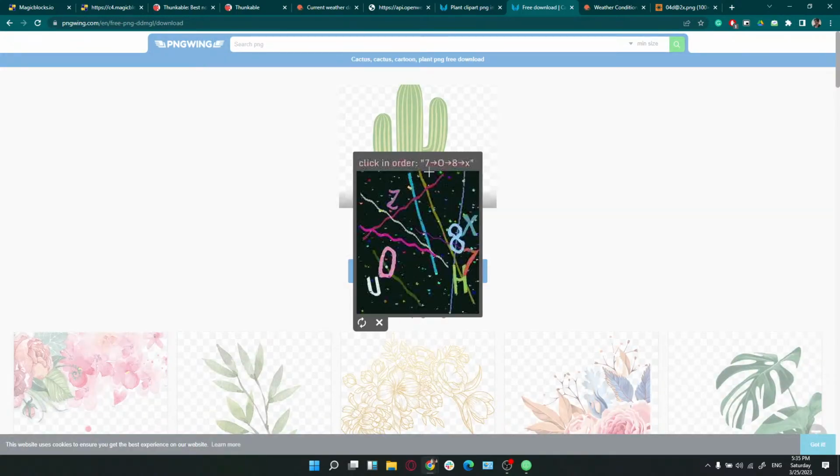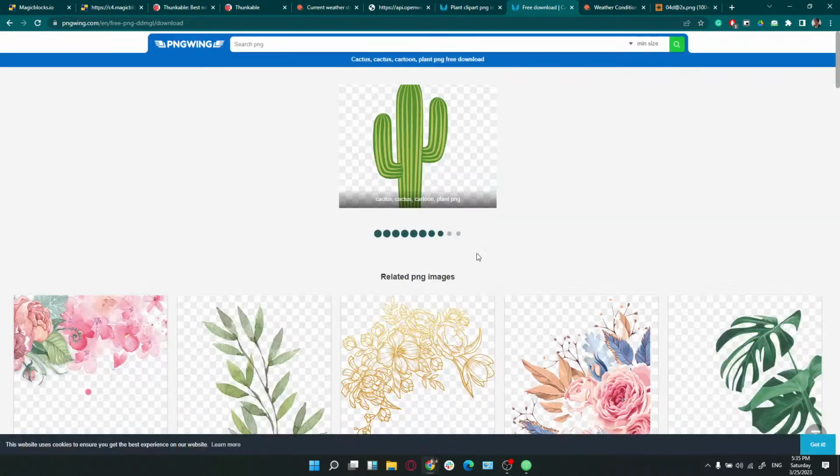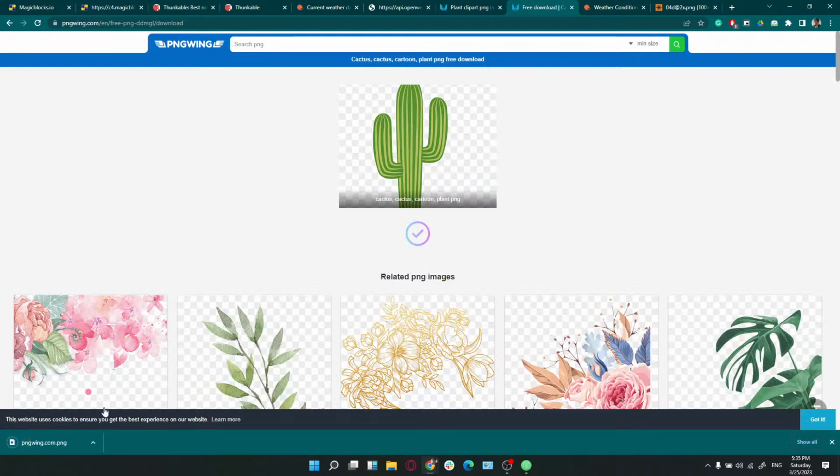Okay, so it gives me a captcha to do. Here, tap these icons in order. 708X. Okay, it's downloaded, and I'm actually going to open this one and rename it as cactus image.